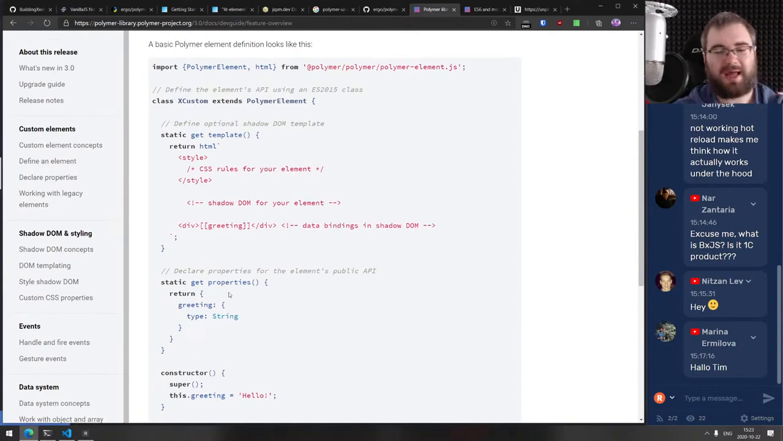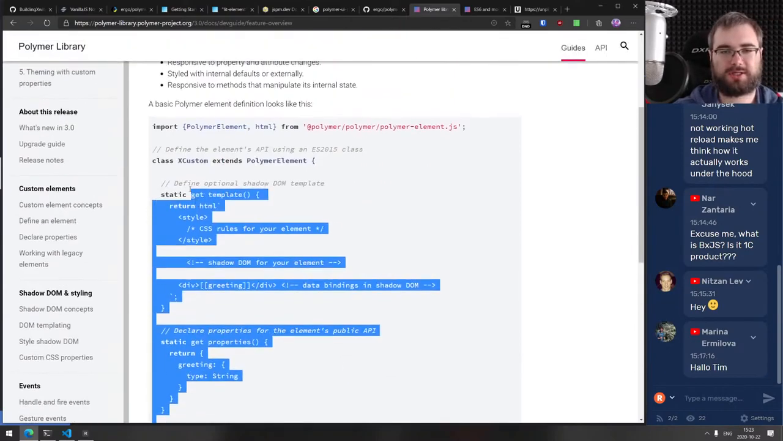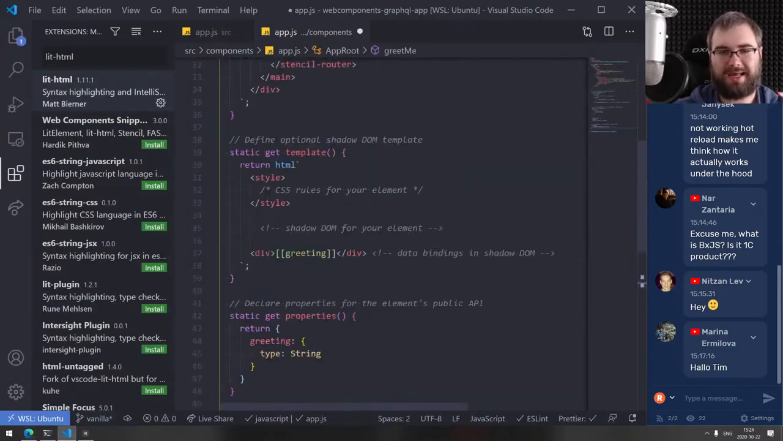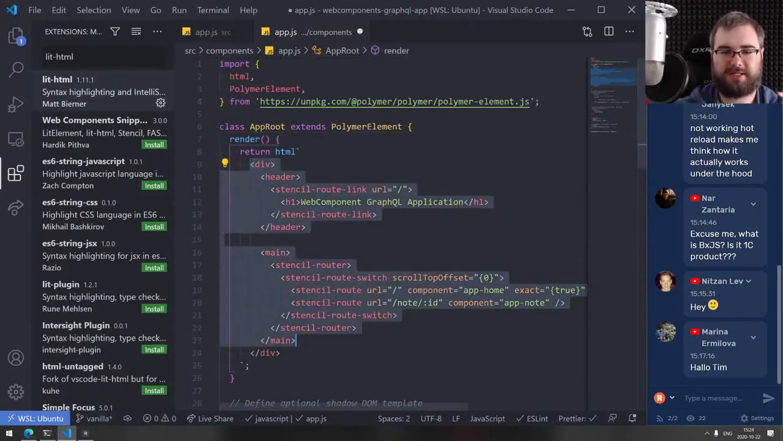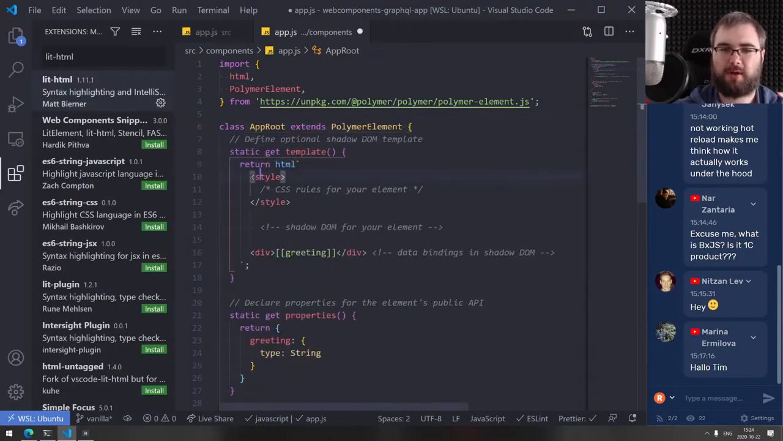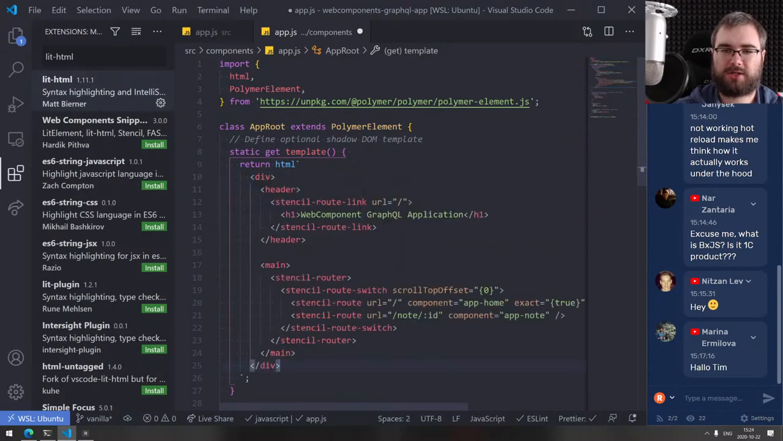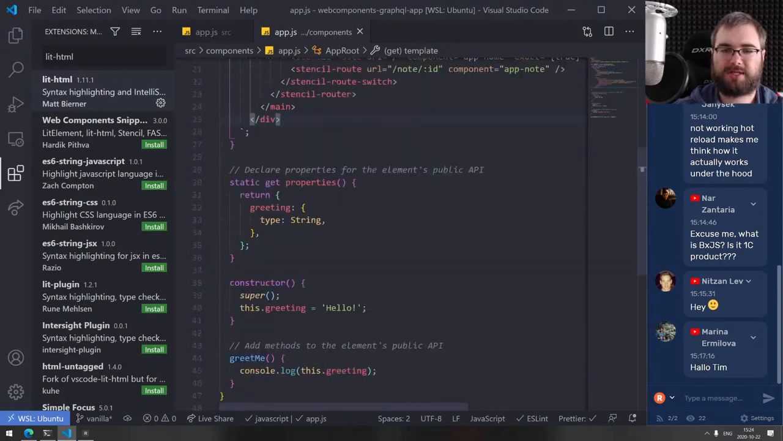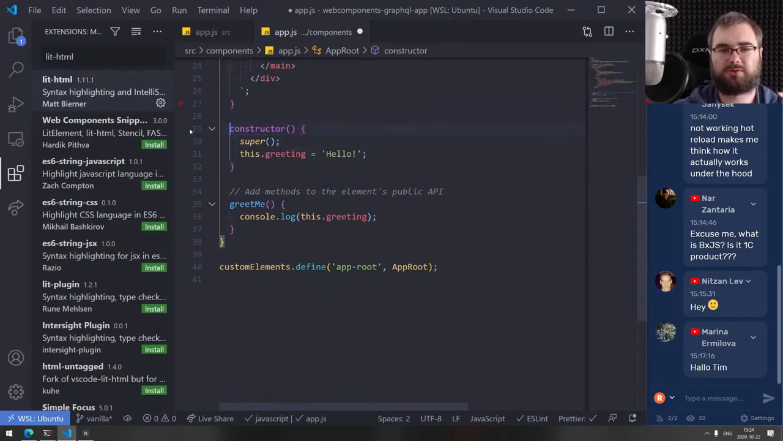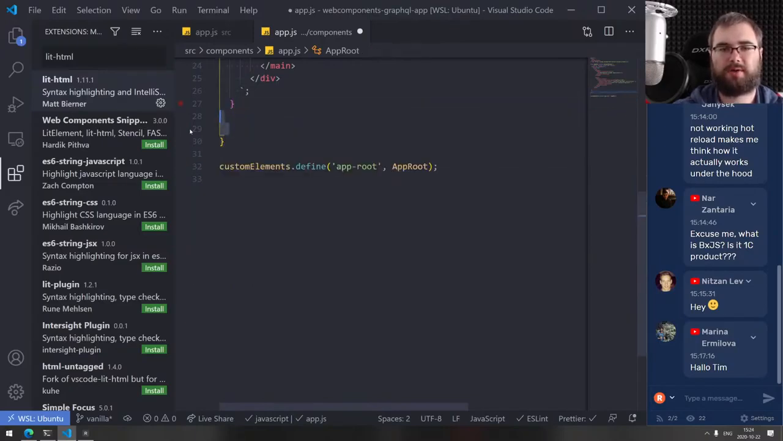Okay, cool. And then we do extends. Oh, right, because I'm an idiot, of course, because it uses a completely different structure from what the lit element does. Okay, of course. That makes perfect sense because I probably should have read the documentation more carefully. Okay, so this is our stuff. We do not care about properties right now. We do not care about the constructor. We do not care about the greetMe function.